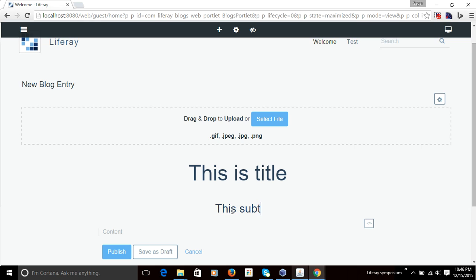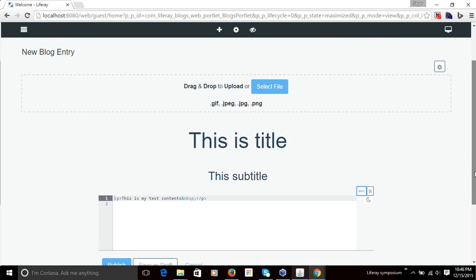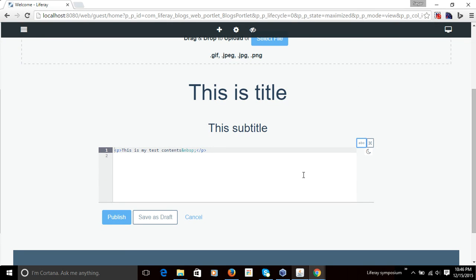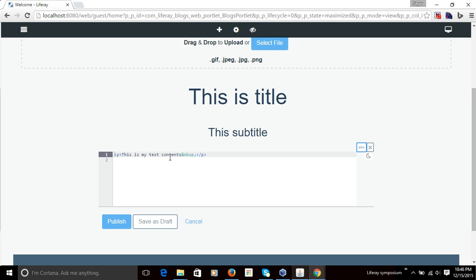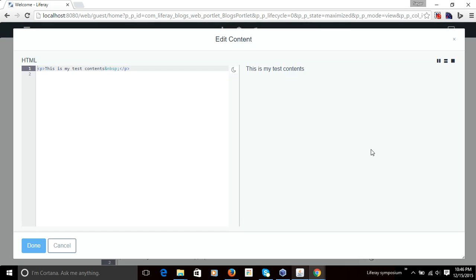So this is the subtitle, the title, and here is my test content. And here there is one button given. If I click here, I'll get one look and feel, which is what I'll have in HTML. So I'll click on maximize mode. Okay, that is pretty cool. On the left side I have the HTML and on the right side I have the actual content.